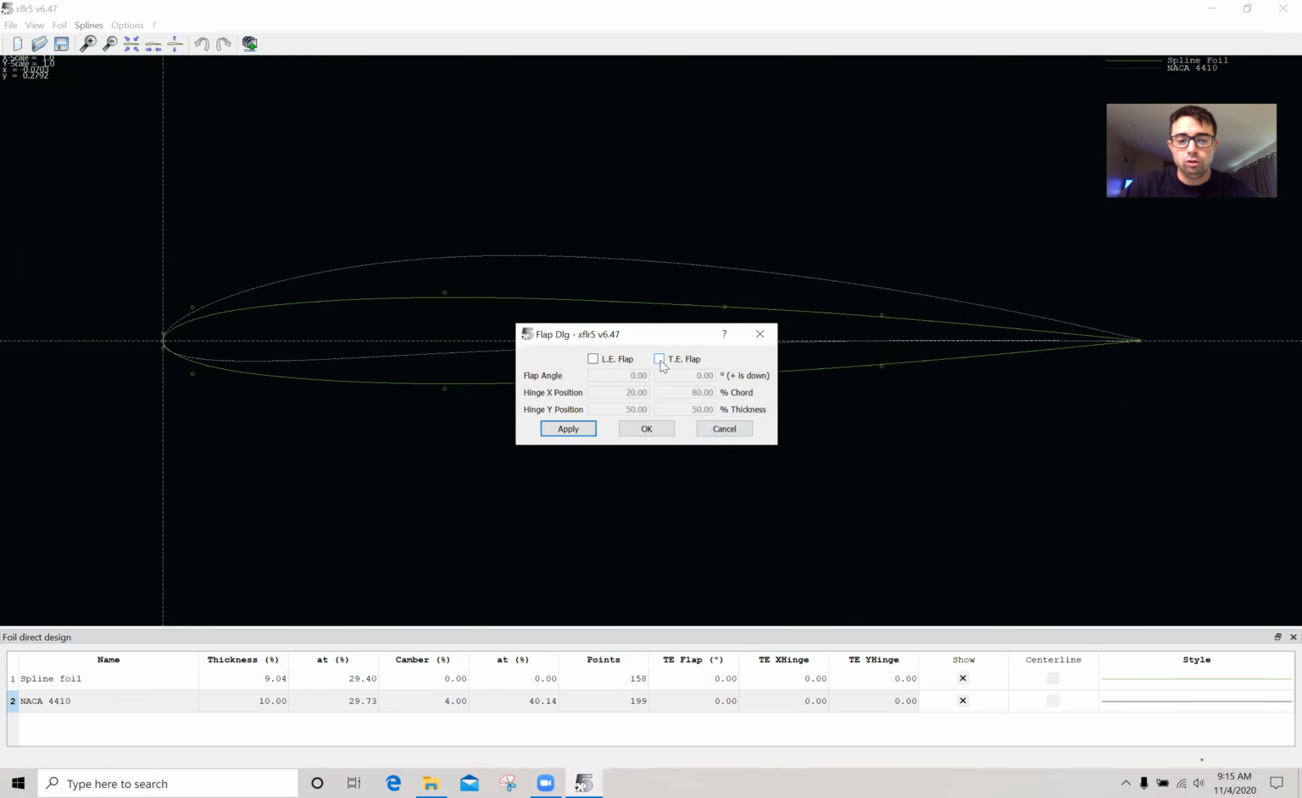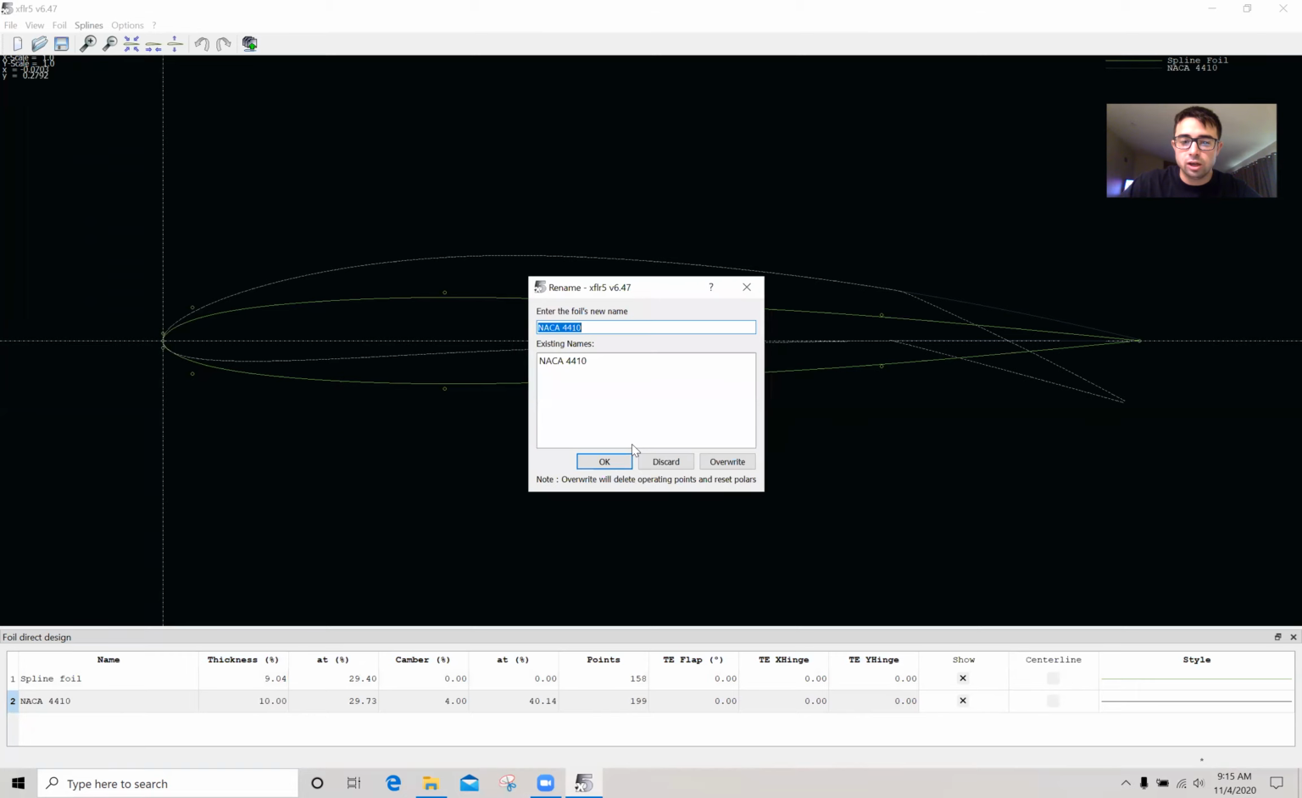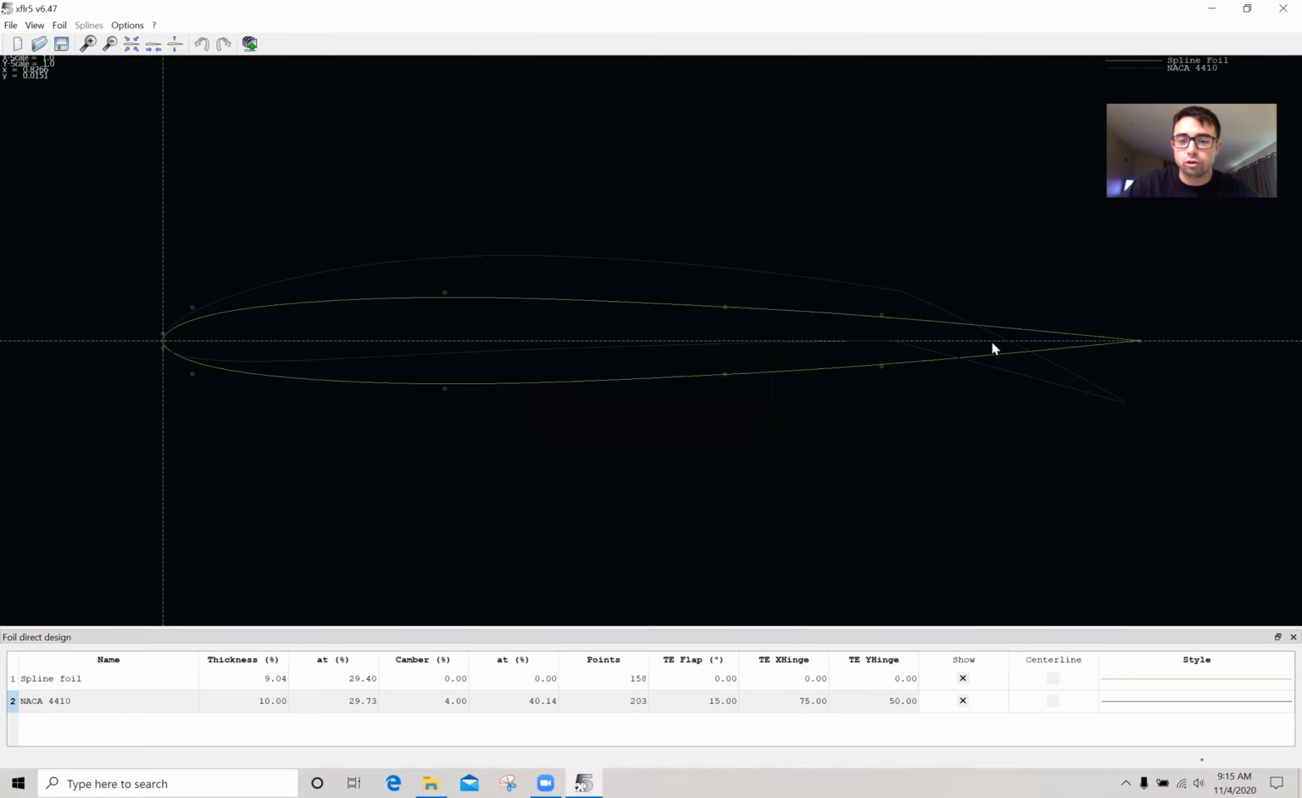Once you're here, we just want to do trailing edge flap. It starts your flap at 80% of the chord length, but we're going to change this to 75%. Just like that. Noticing that positive angle is downwards, first we're going to start off with 15 degrees downwards, like this. Once you're done, you click apply, click OK, and then overwrite your original airfoil.